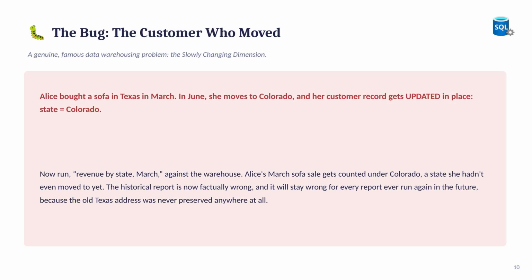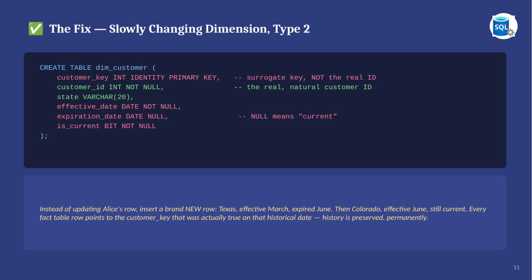Here's the fix, and it has an actual formal name: slowly changing dimension, type 2. Create table dim customer, but with a surrogate key, customer key, that is deliberately not the same as the real, natural customer ID. Alongside state, we add an effective date, an expiration date that's null when the row is currently active, and an is current flag.